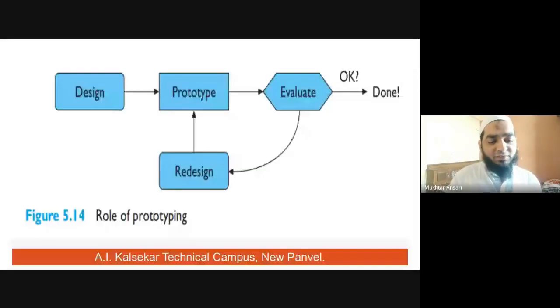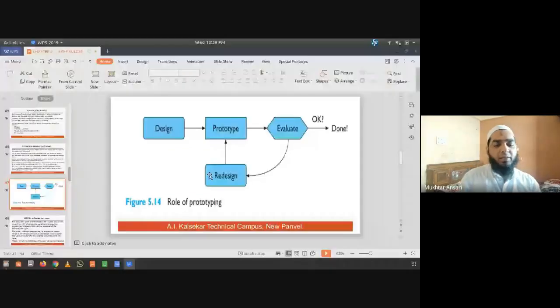In the next session, we will start with HMI in software process.